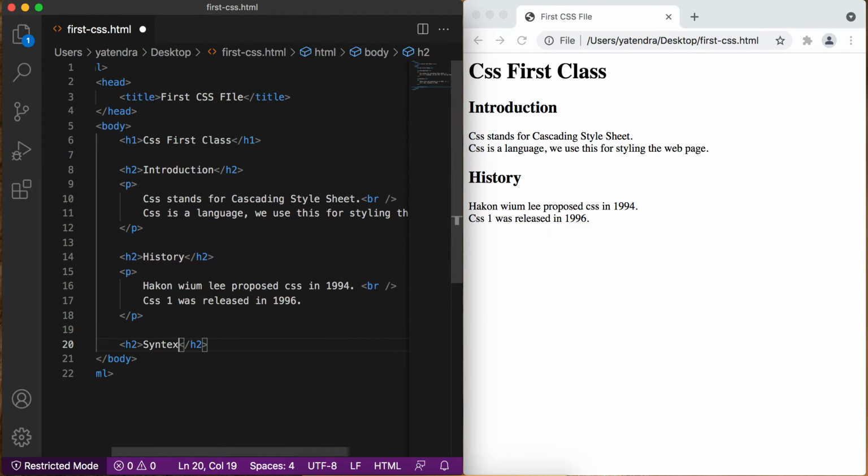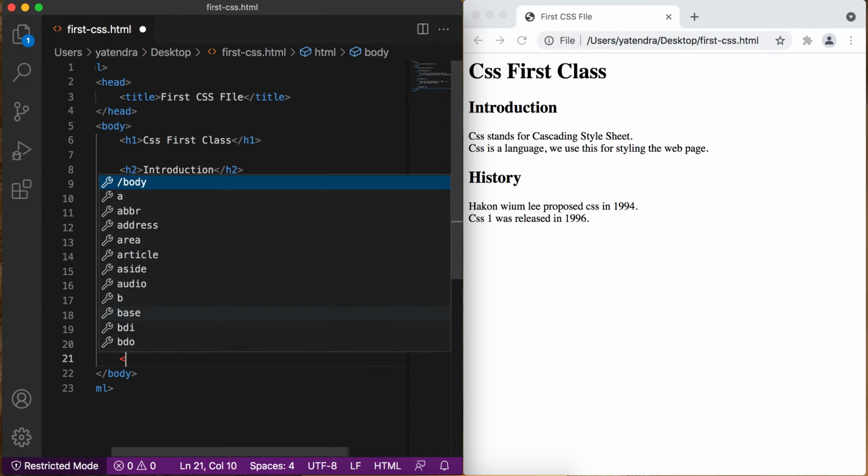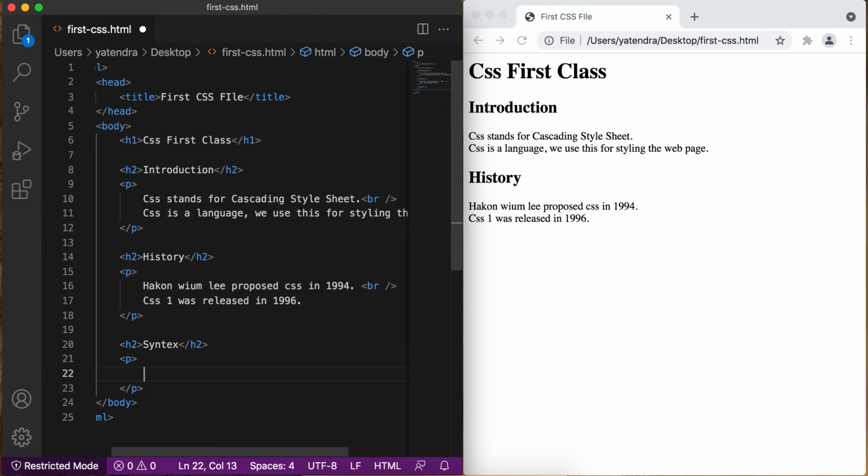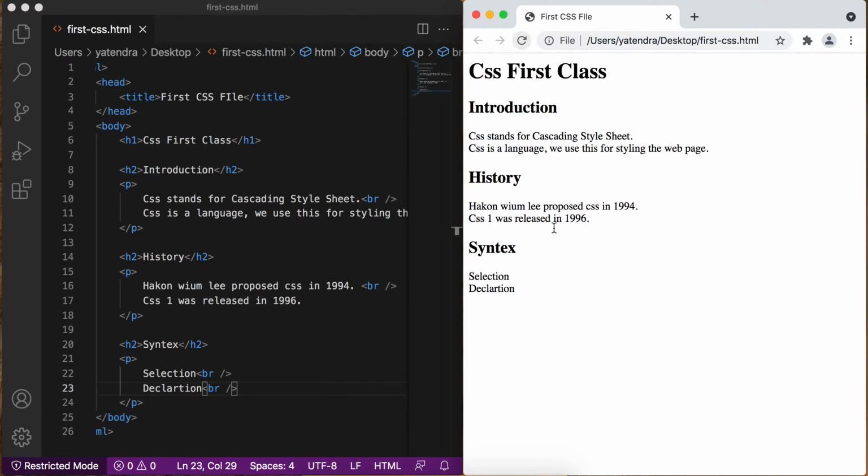Maybe now we can discuss the syntax of CSS, or what the syntax of CSS is. Basically, when we discuss the syntax, CSS syntax has two parts. One is the selection and the second one is the declaration part. Let me add the br tag just for creating the line break. Copy here. So in syntax there are two major parts. One is the selection and the second one is the declaration part. What is selection and what is declaration? Let's discuss those as well.